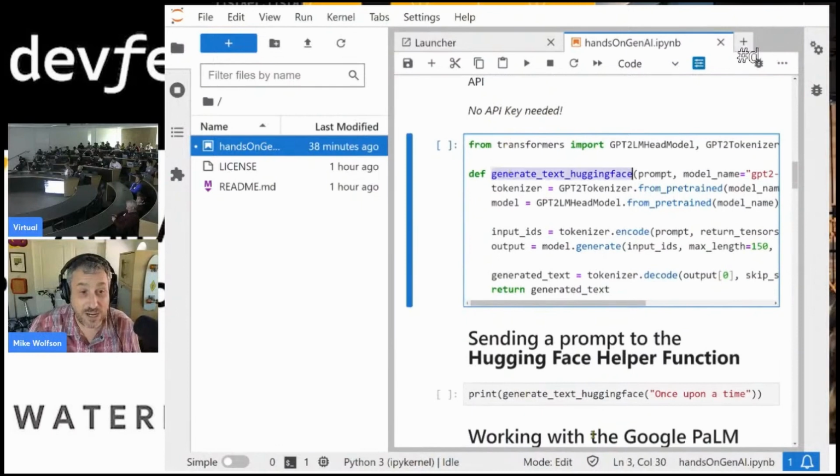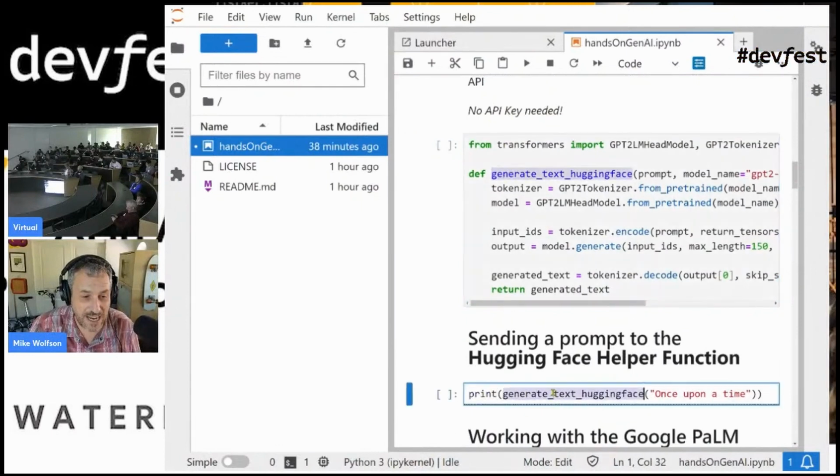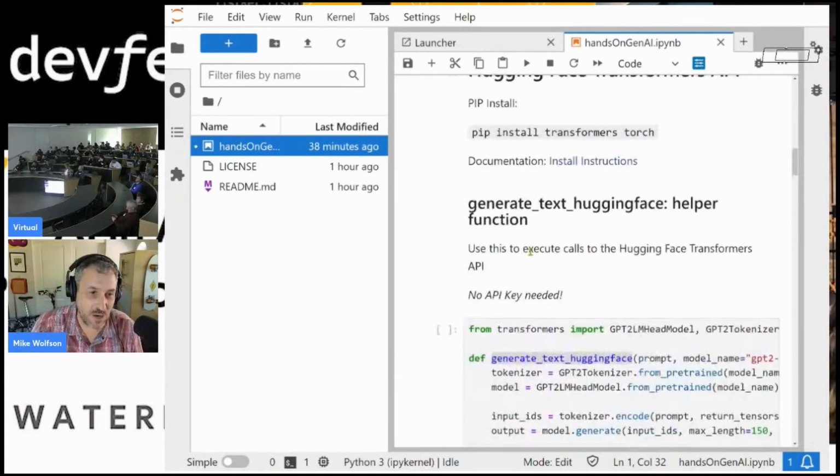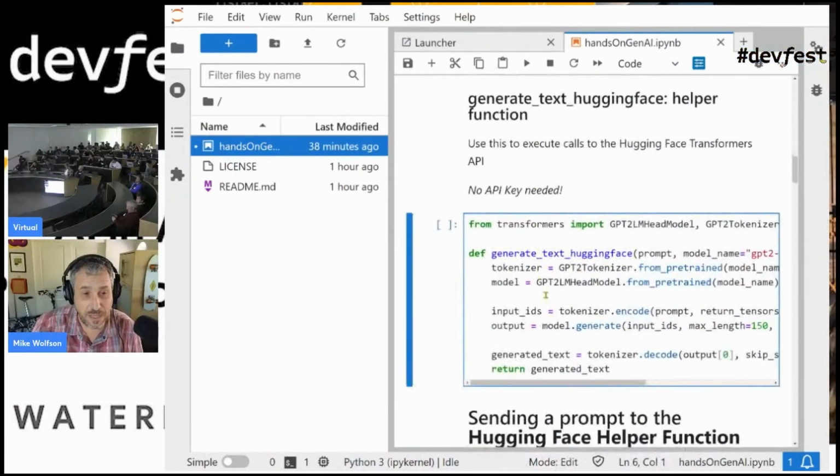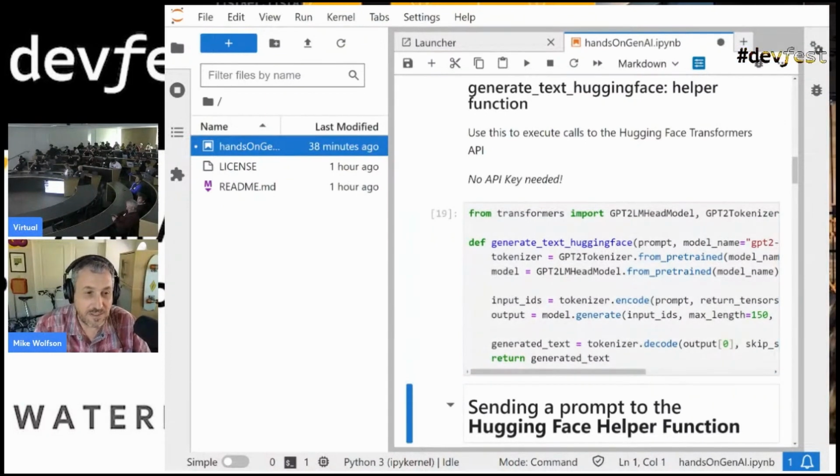Okay, once I've created that helper function, I'm actually going to execute it by just calling the generate text function with a prompt. Okay, so let's go ahead and run through this. So this is the first bit of code that we want to run, and the easiest way to run it is hold down the shift key and then hit enter.